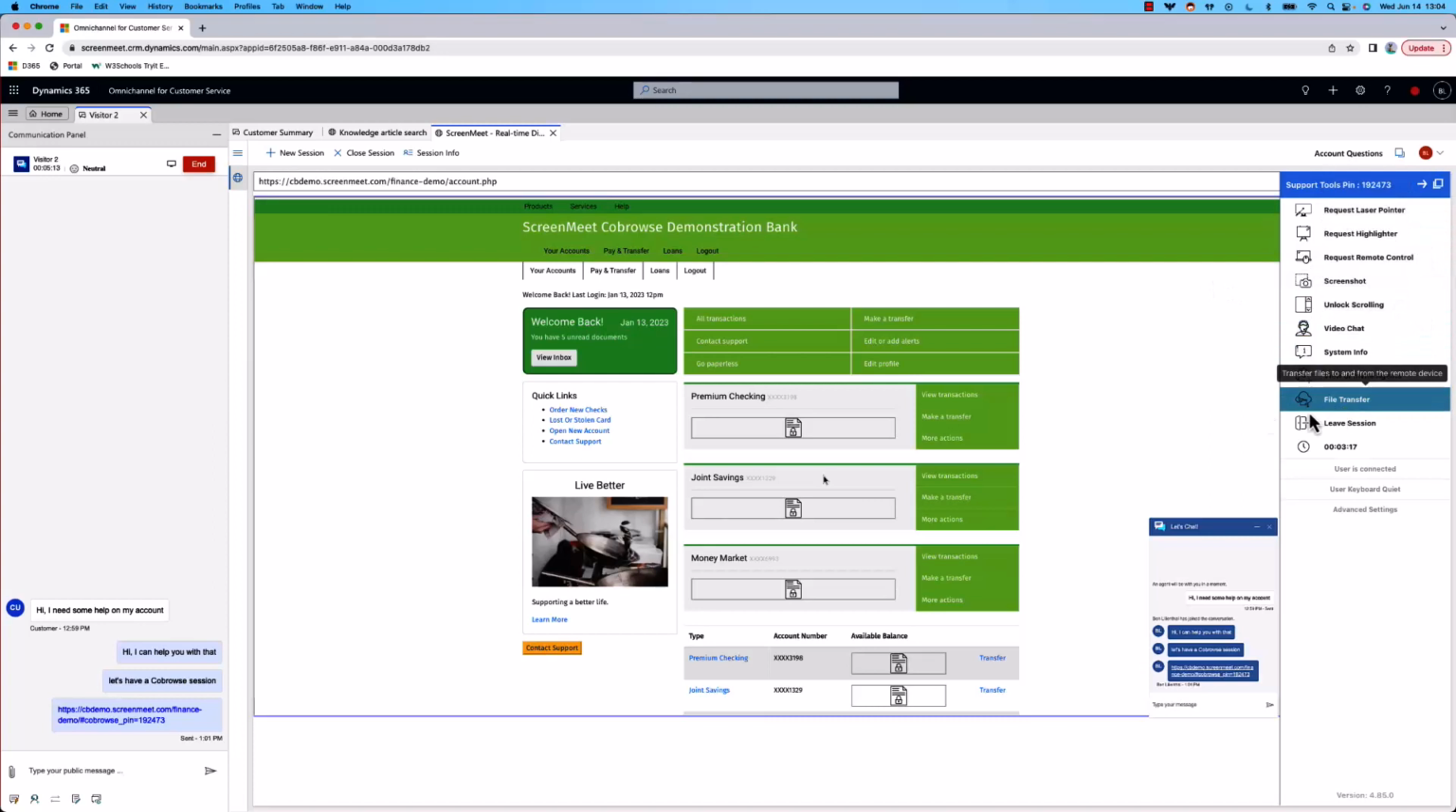On the right-hand side, we have a series of tools to help the agent guide the customer through the process. For example, we have a laser pointer. So that laser pointer will reflect on the customer's screen. Also a highlighter if we want to give them some guidance on where they need to click. There's also an option to take keyboard and mouse control, which is useful for helping if you're going to do a joint loan application, for example.